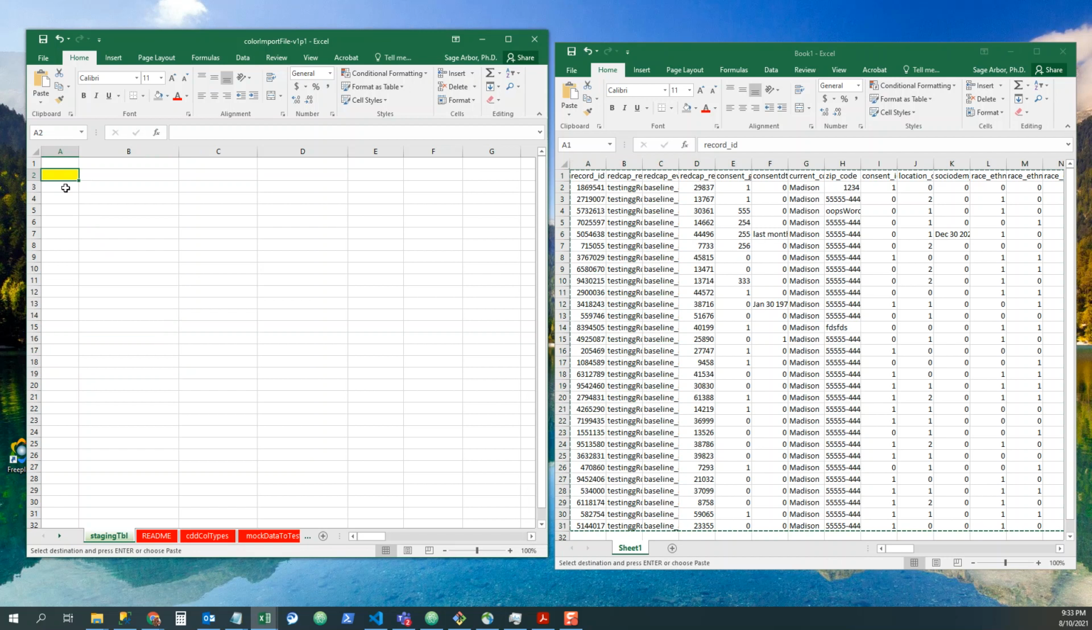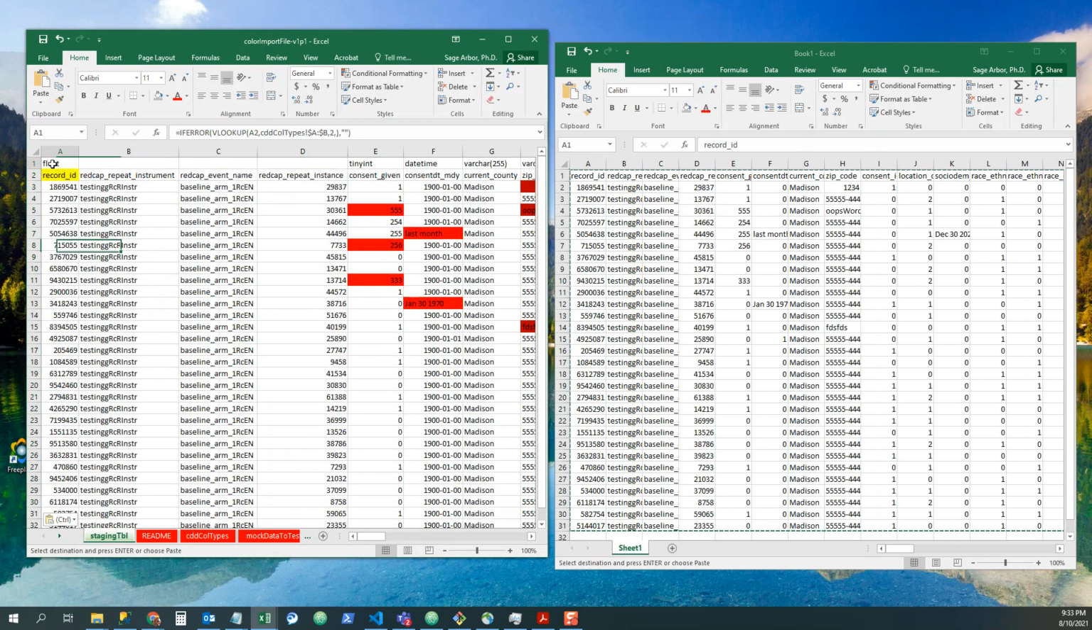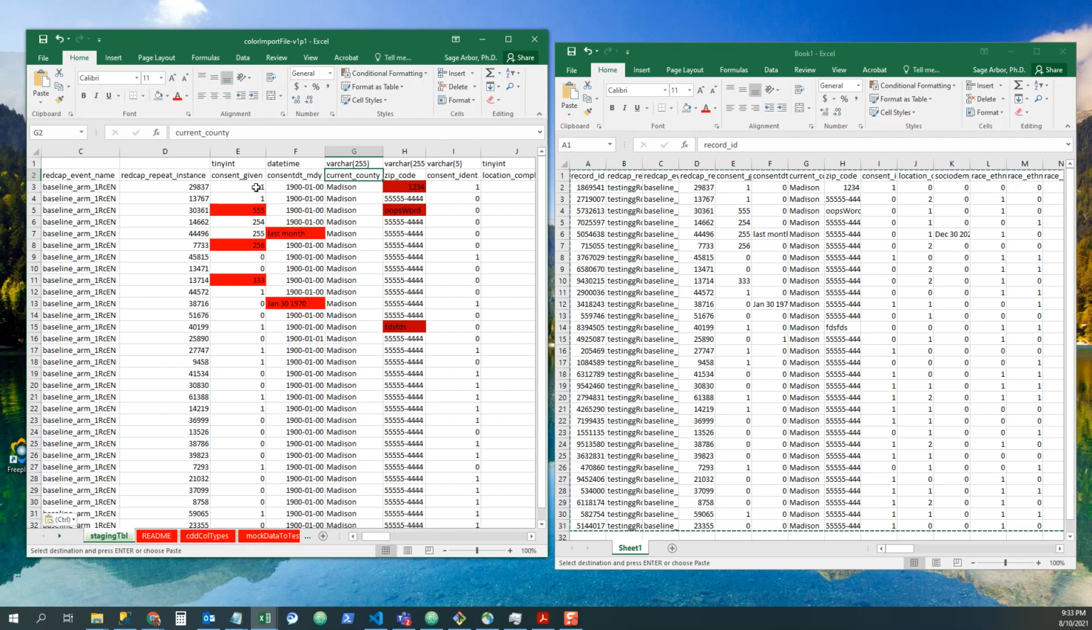If they paste the values into A2 here, I set it up to auto-detect the data type based on the header, and it auto-flags what's wrong. For example, consent given is a tinyint, so anything over a certain number gets flagged. For datetimes, anything that's text or starts with a letter is flagged. I did zip code specifically. It has to be over 5, and text doesn't work.